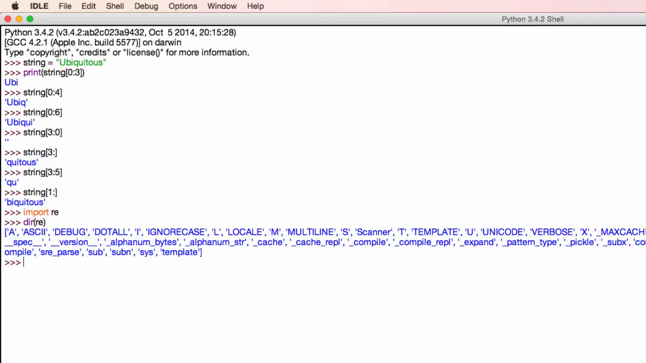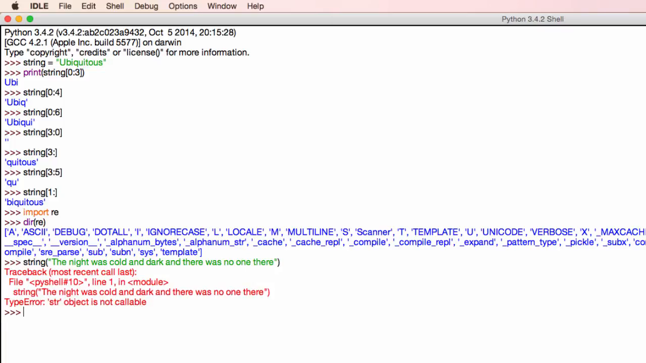We'll be using re.search. The re.search takes in two parameters. The first parameter is what are we searching for? For example, let's first create a string. The night was cold and dark and there was no one there. This is just any sentence. String is equal to the night was cold and dark.